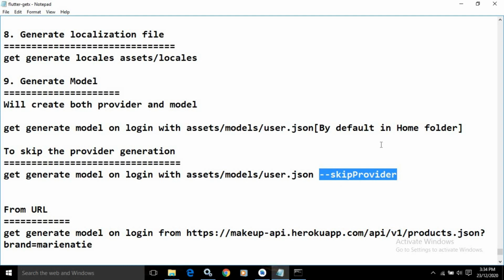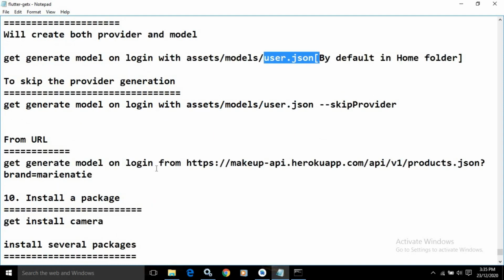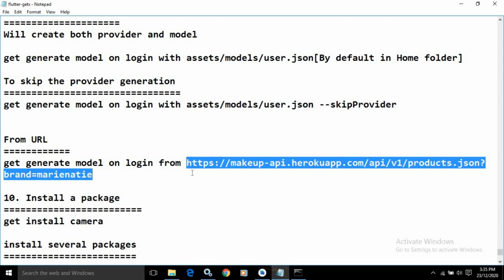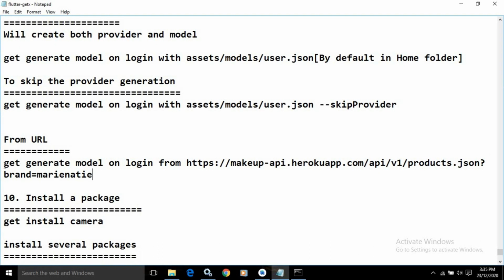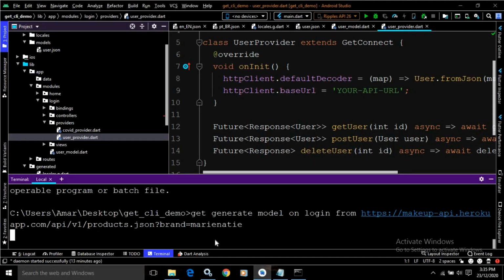Now here the model is created based on this JSON file, but suppose you want to create the model based on some URL. The API URL is there, which will produce the JSON response. Based on that JSON response, if you want to create the model, then you need to run this command. Okay, now this is nothing but the URL which gives us the JSON data. From this JSON data, we want to create the model. To do that, I will simply copy this command and paste it here.